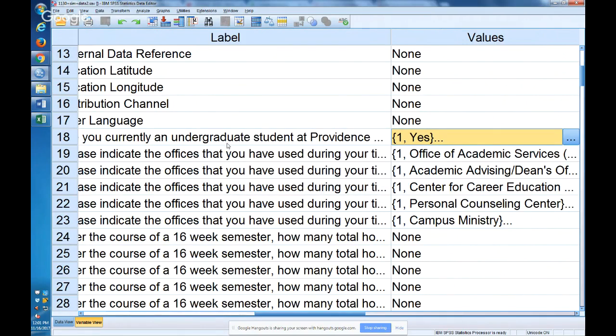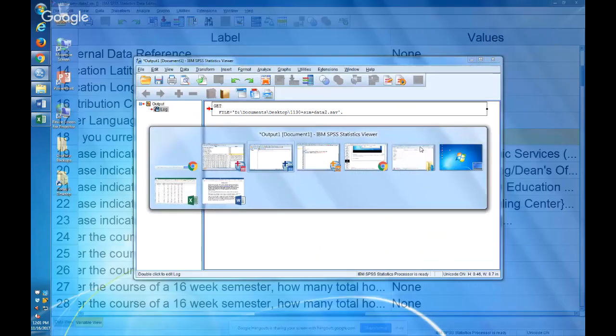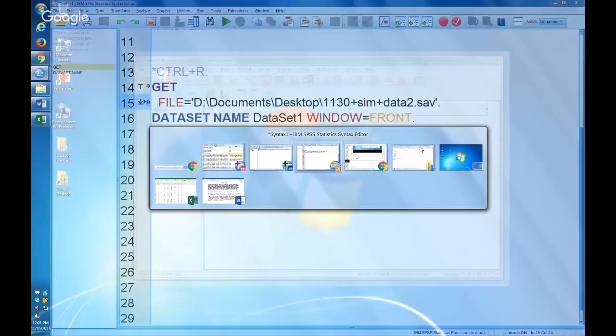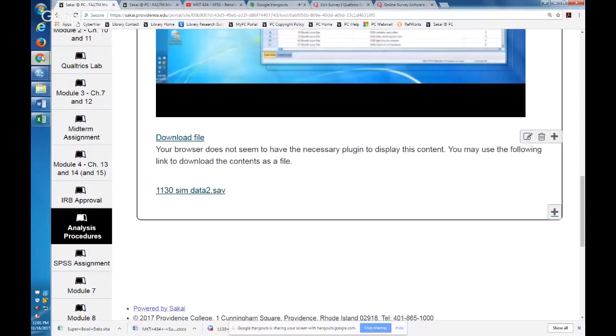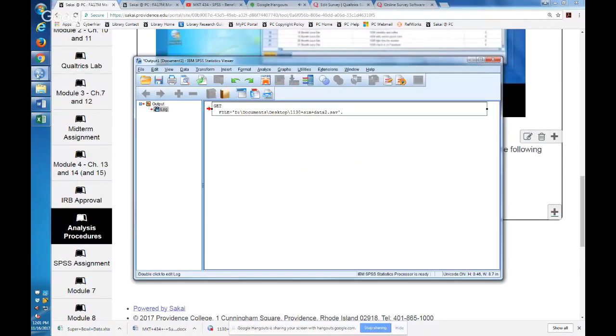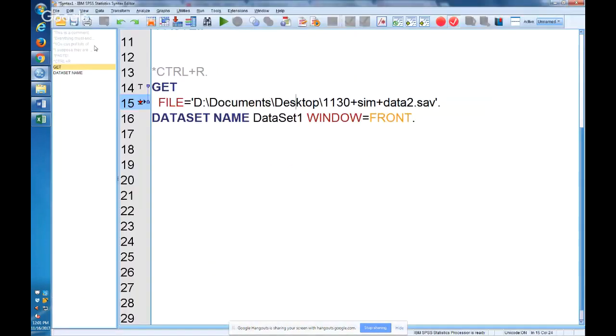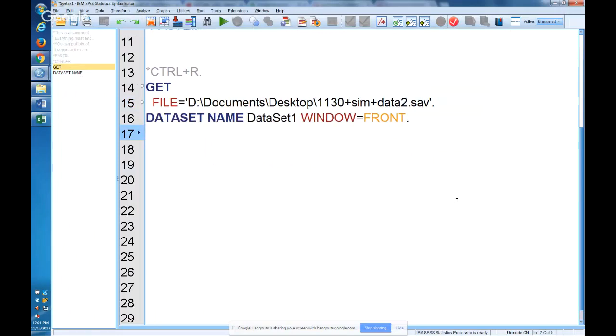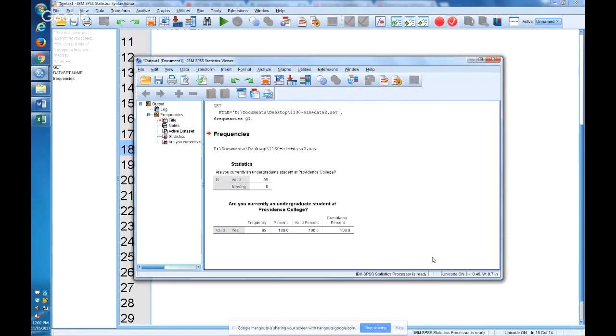If I wanted to know the frequencies or the counts, I could run the frequencies command. Back in my syntax window, I can say run frequencies on Q1. It is not case sensitive. And Control R in my output window.